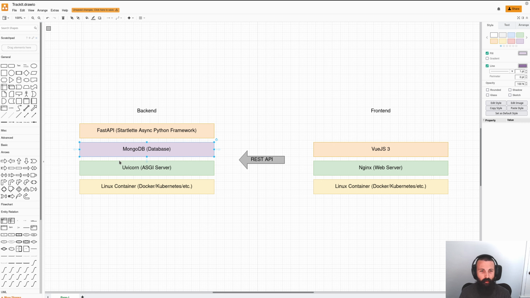It's going to be on Uvicorn as the ASGI server. The Uvicorn will probably have Nginx in front of it at some point. I don't know if I'll do a load balancer or what, but Uvicorn probably won't ultimately be directly exposed.